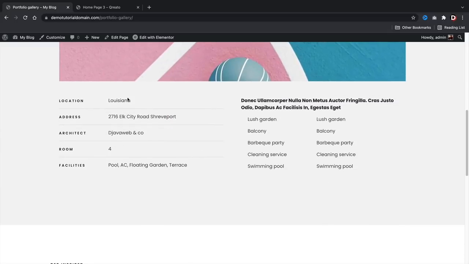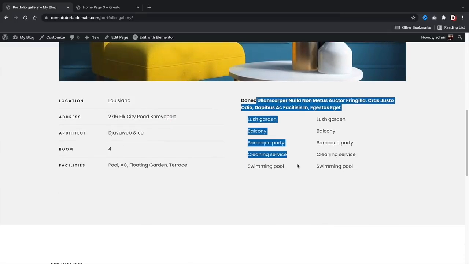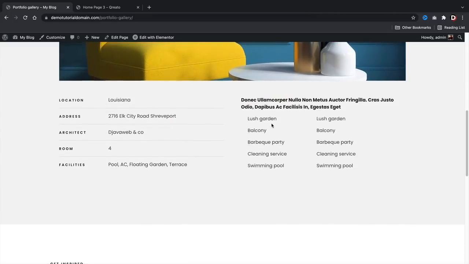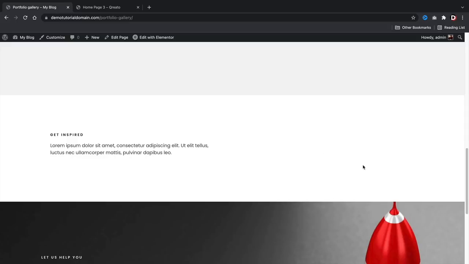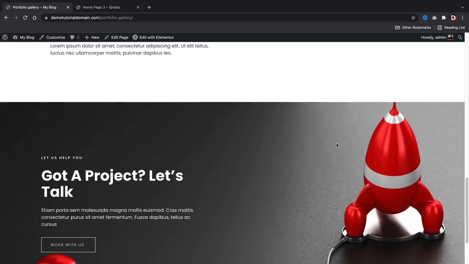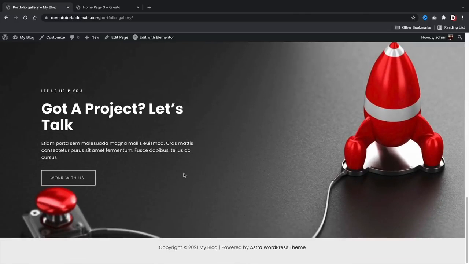And then below that, we've added in some more information where you can just go ahead and replace this content with whatever you'd like. And then over here, we did have a pro element, so you guys would just need to replace this with another element. And then we have our footer here at the bottom.